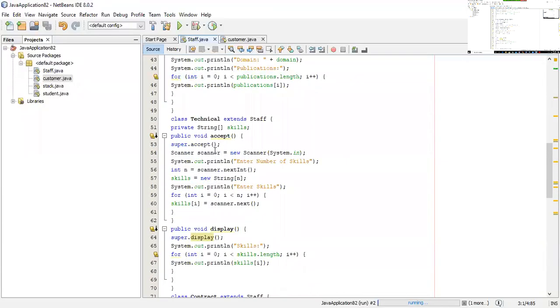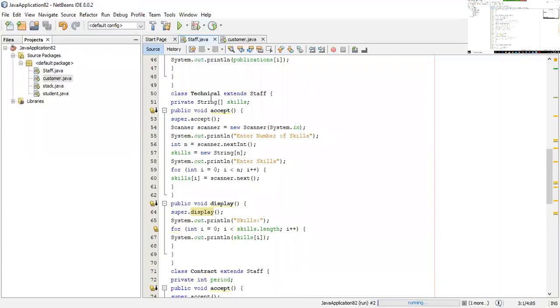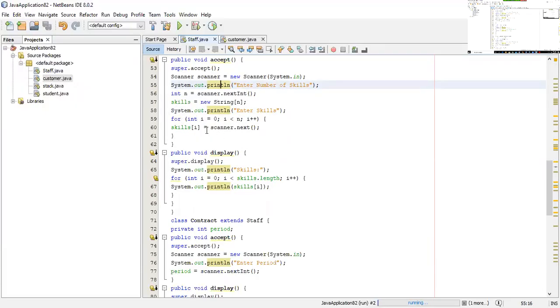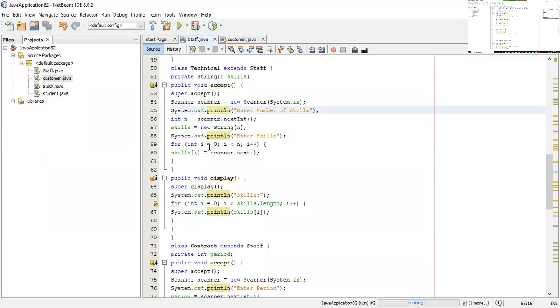Now coming to the next class, the technical class. Apart from name, phone number, ID, and salary, one extra thing he has is skills. So you call the super function accept, plus in the technical staff accept member function, you specifically write code for accepting the number of skills that the technical person has. So here, see, enter the number of skills and use a for loop and write down whatever particular skills this technical staff has.